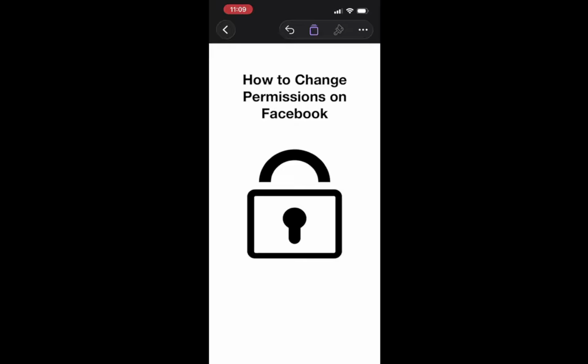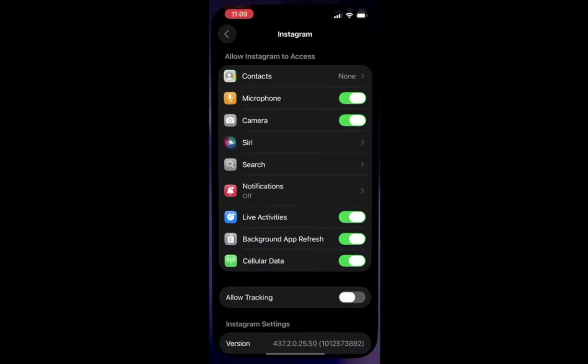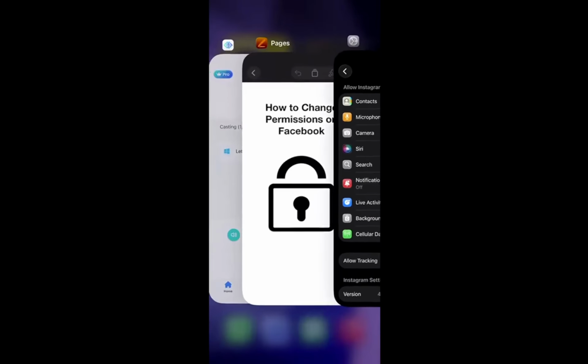In today's video, I'm going to teach you how to change permissions on Facebook. First, open your device's Settings app. This is a crucial step because the Settings app is where you can manage all the permissions for your applications.